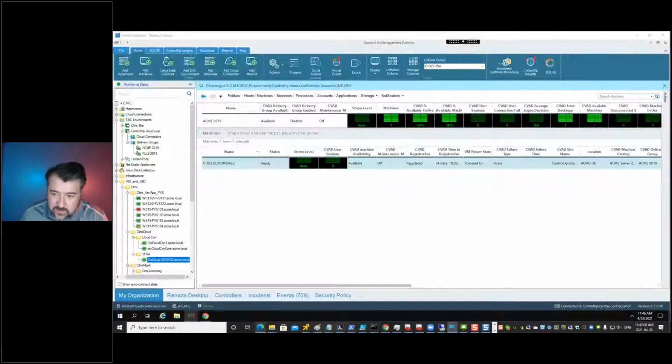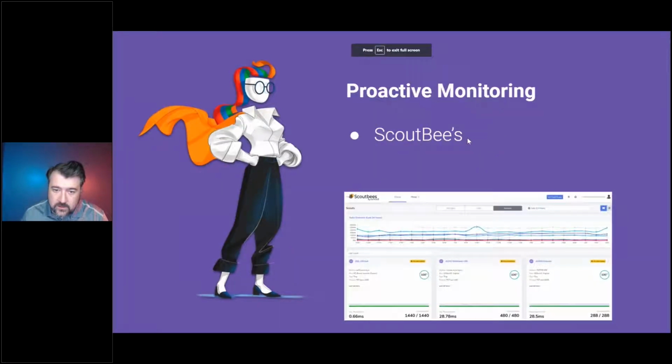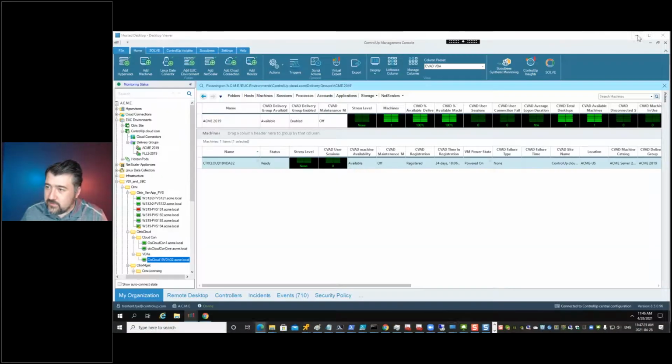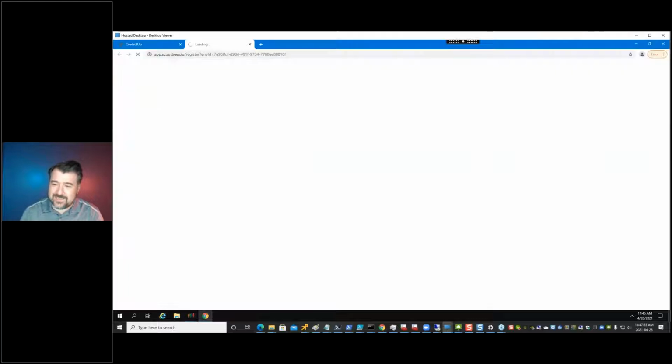Okay, so that's automatic remediation, and we did, as I said, augmented troubleshooting and resource optimization. So let's get into proactive monitoring. So this is a really powerful feature that ControlUp is offering, and it's called Scoutbees. It's been developed by the great Gotti Feldman within our organization. And what Scoutbees allows us to do is test all the different resources within your environment.